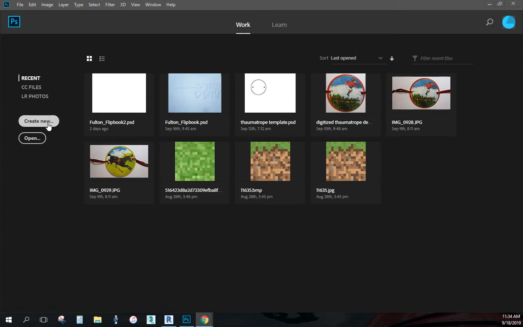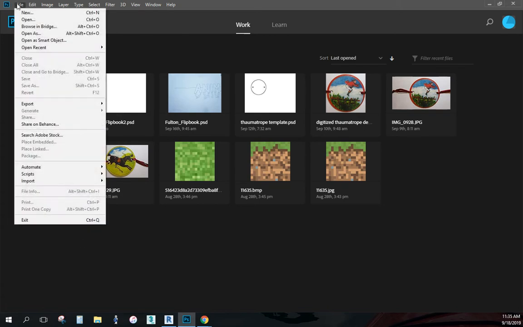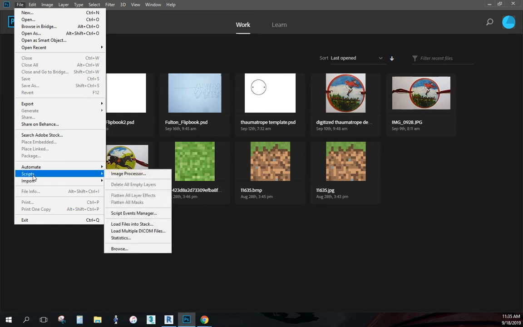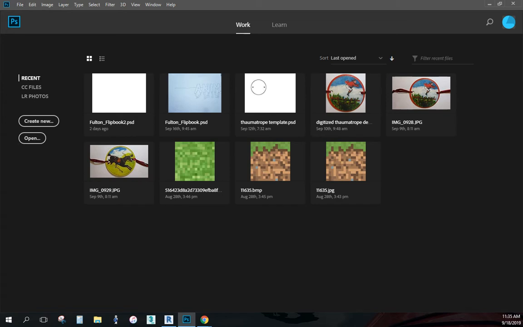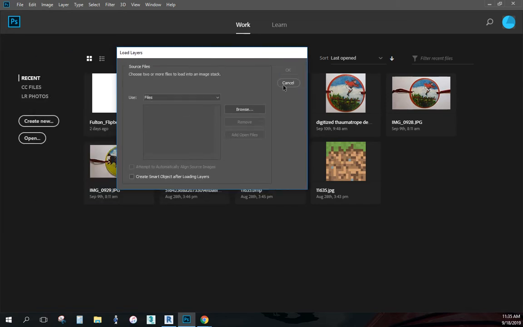So what I want to do is create new. Actually, you know what? I don't want to create new. I want to go to File, then Scripts, and Load Files into Stack. All right, and so this little window pops up here, and what I want to do is browse.